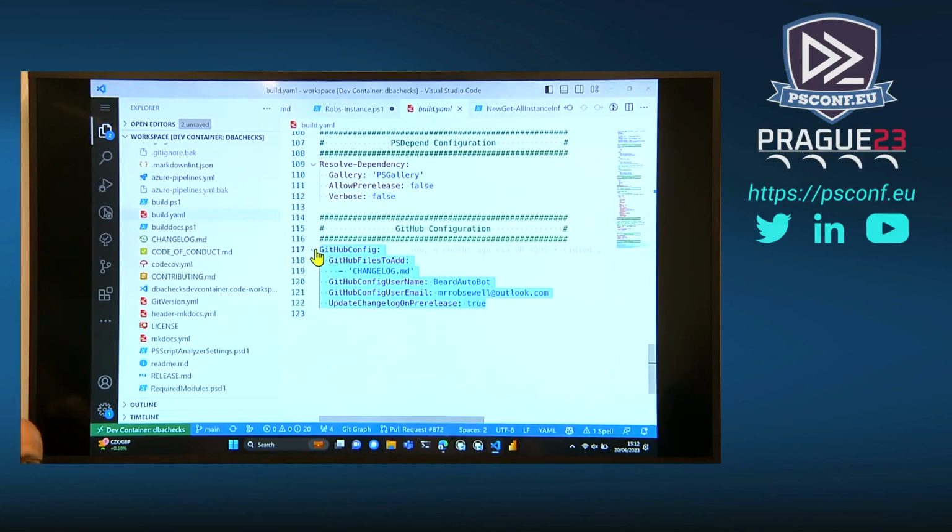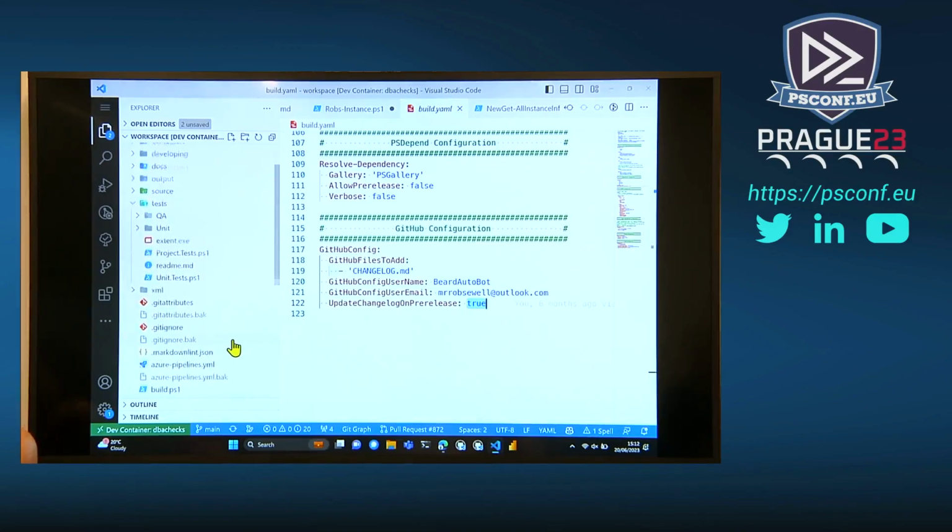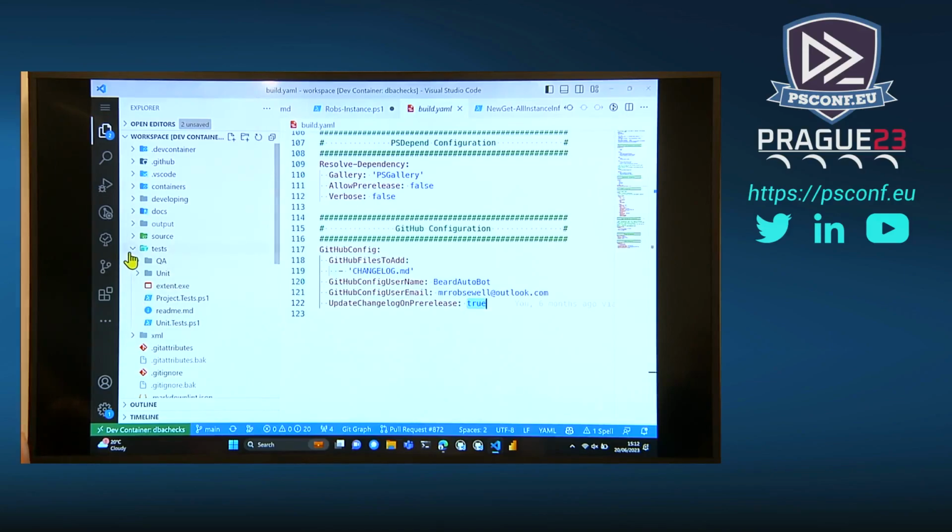Yeah. So when my pipeline is running, I think we've got a PAT token for our DBA checks pipeline that runs, and then we just make sure that we add in with the Beard Autobot and this configured user email. This is what we're doing, and this should be false, shouldn't it? Update changelog on pre-release. It's up to you. It depends how you want to update your changelog. So that was what we did for a generic module.